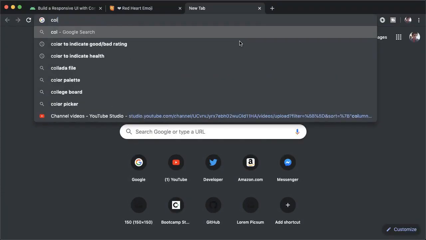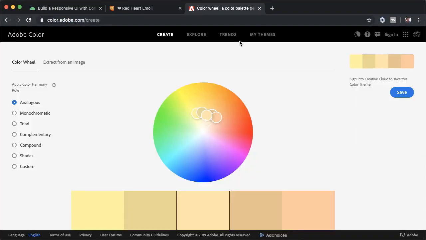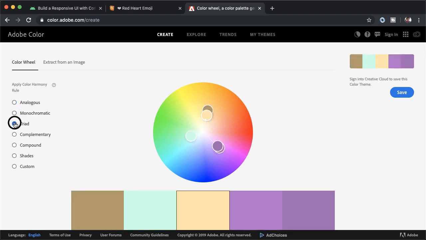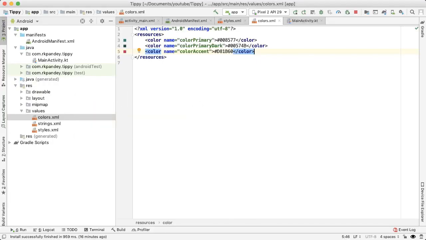So just go to color.adobe.com/create. This is a tool that helps you pick a color palette. And the color palette is what you can use to educate the colors you pick for your primary, accent, and primary dark color. For example, what we have here is different kinds of rules for how your colors should relate to each other. You have analogous, monochromatic, triad, and you can see how the colors actually change. And once you find something you're relatively happy with, you can modify it however you like by using this color picker.